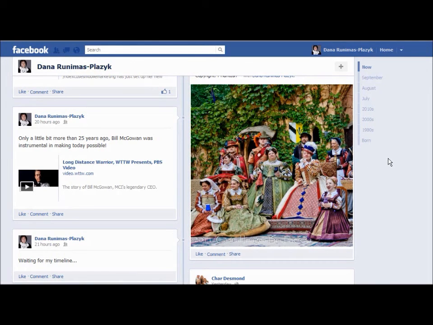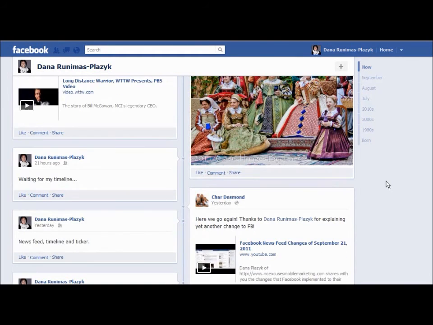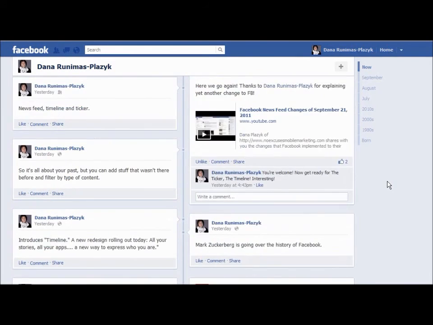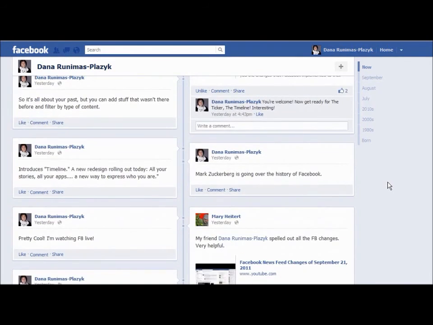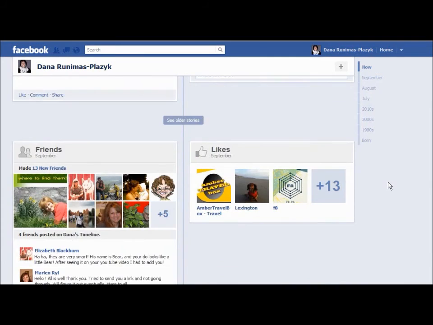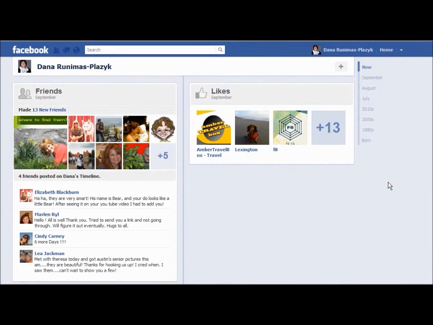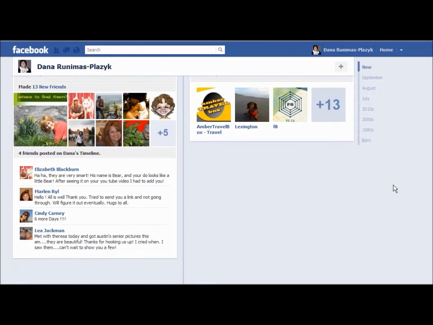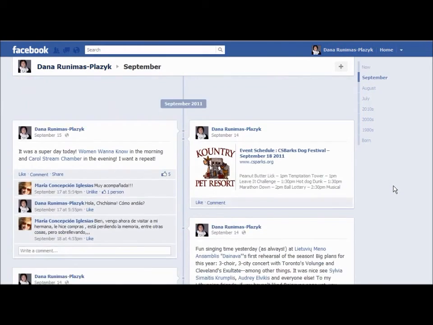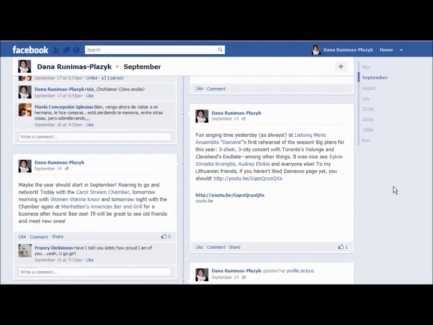And I'm going to show you next time, on the next video, how you can actually set that up. So before anyone tags you, you actually have to approve it. A really cool feature. So you have a lot of control over what other people see. I see now that in September I have 13 new friends, that there are some pages that I like, and here are some more stories.